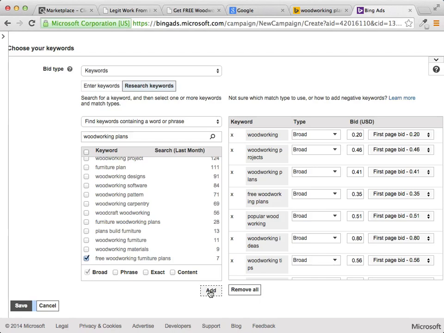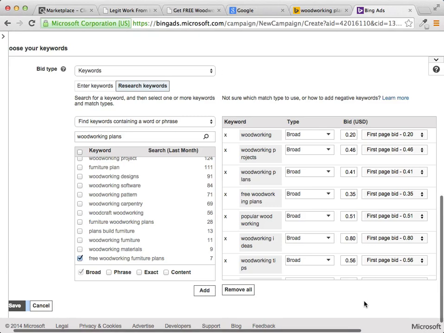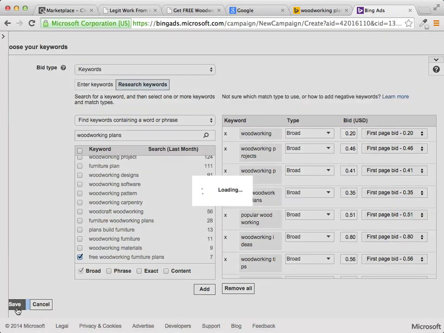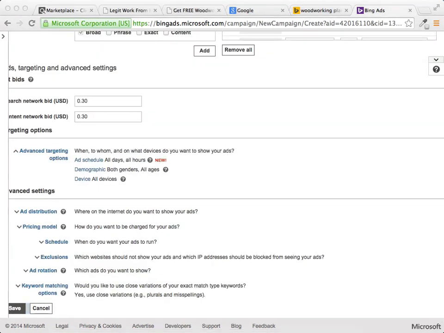Okay, and right now you can see that these are all added over here, and they're showing the suggested bid, and this is the first page bid. If we wanted to be on the first page, they're telling us, hey, we're going to have to pay up to 80 cents for some of these. Don't worry about that for right now. You're not going to be paying those bid amounts. We're only going to be paying the 5 to 10 cents that we want to pay. We don't want to pay these big astronomical amounts. And then we're going to click on save. It'll take just a second. You can see it's saved.